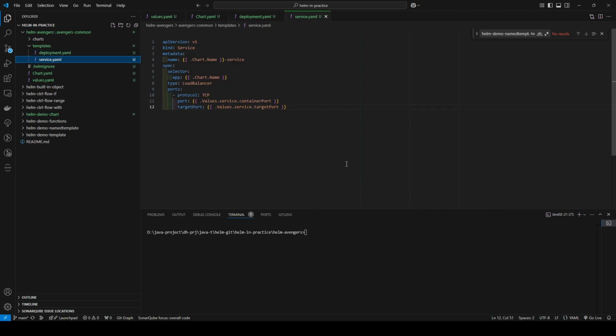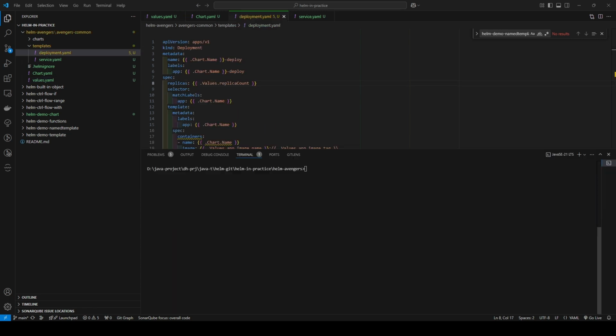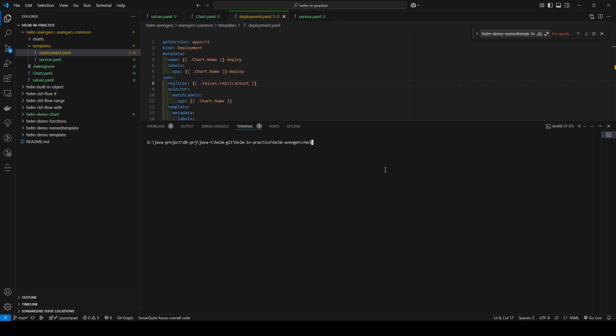I created a template. Now if I want to create some other objects, I can just change the values.yaml and I should be able to render it and we should be able to use it. So let us try to see what happens now. With the Helm template command, I can render all the templates. Let's say helm template and I just say current scope. Okay, I think helm template, and it should be inside the Avengers common, right?